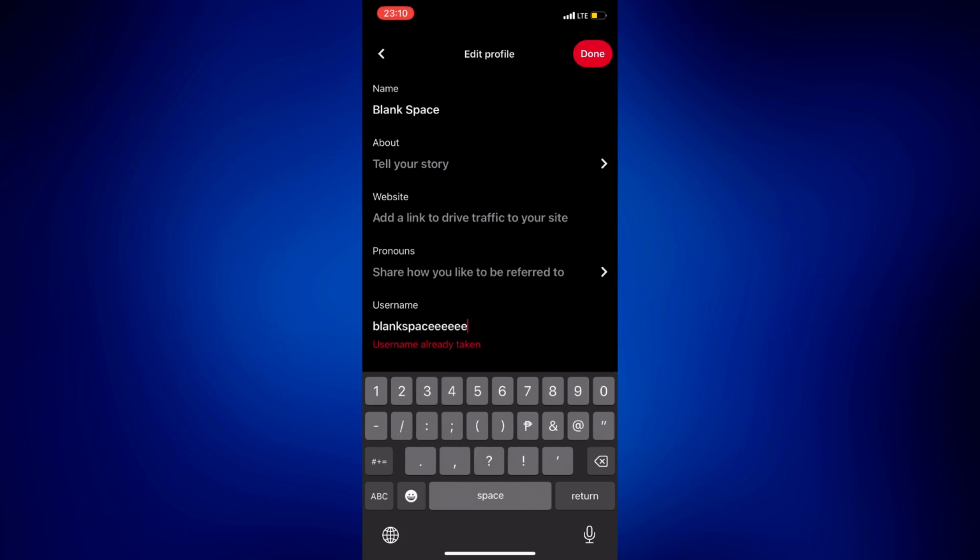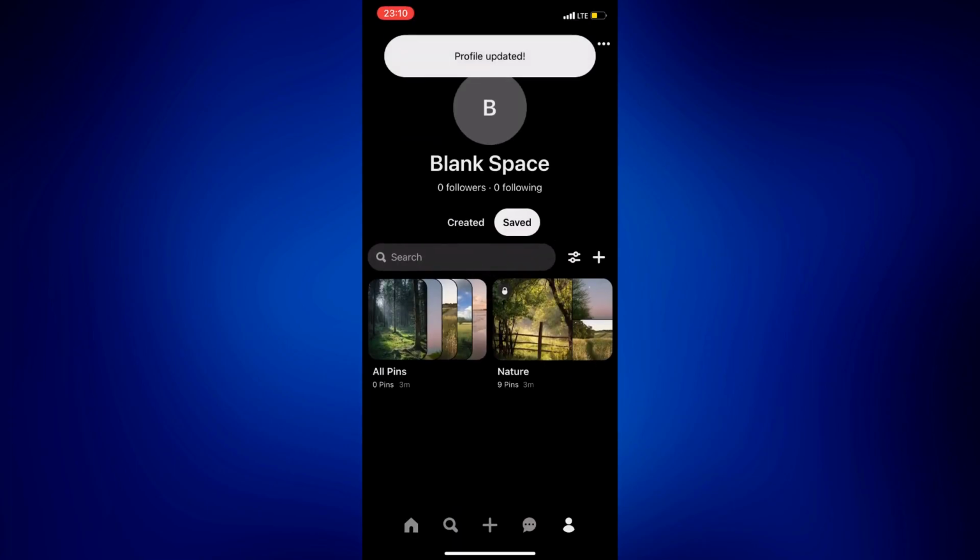Your profile should then be updated and no one else will know that it's you, unless you have a picture on it. So make sure you update your profile picture as well to something else by tapping on the profile picture icon on this screen. And those are two easy ways you can try to keep your Pinterest account private.